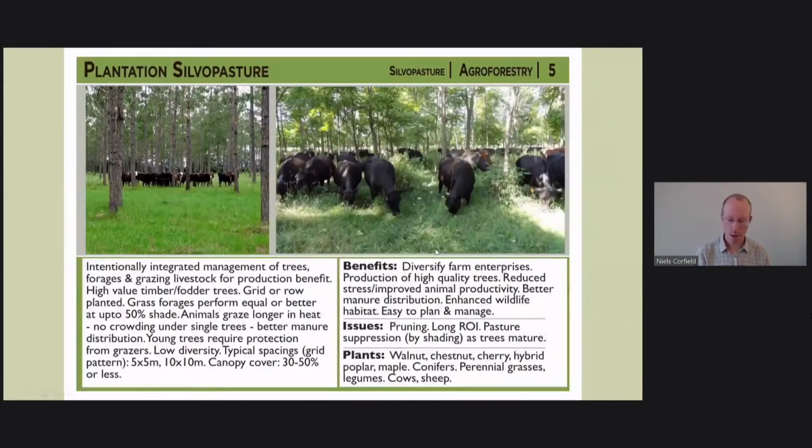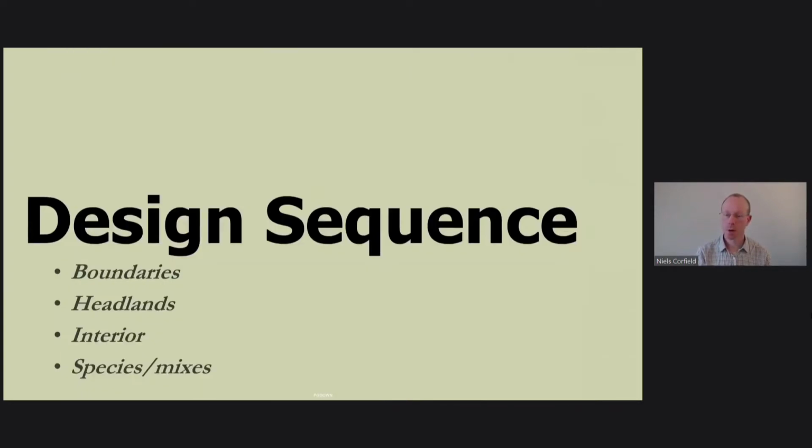So again, the silvopasture might look something like this. It could be grid planted or something more sensitive, but obviously the consideration around maintenance means that grid layouts are fairly common. So now let's look at how we might put together a design for a field, for example.